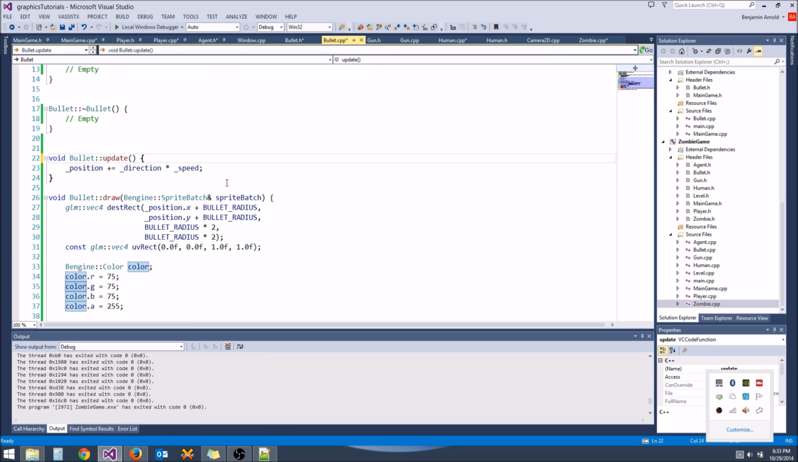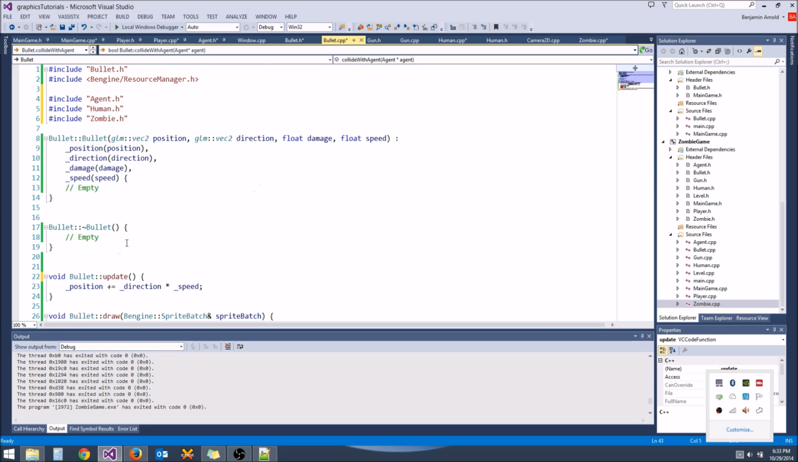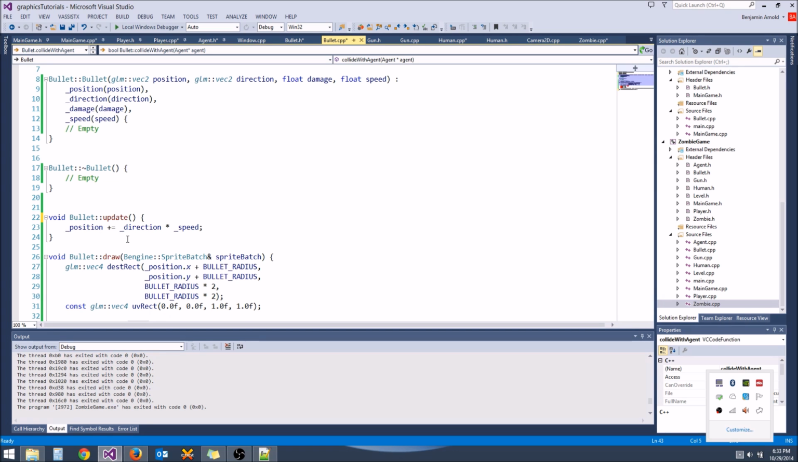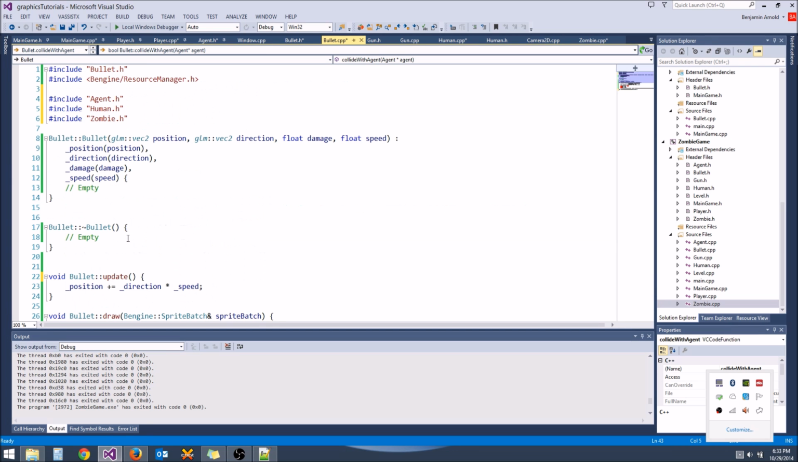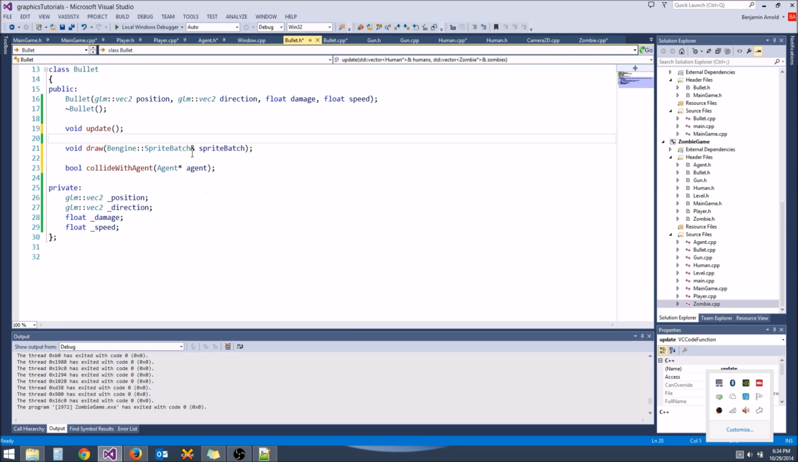All right, so back to bullet.cpp. Now, whenever we collide with an agent, we're going to just do spherical collision, or actually an even simpler spherical collision. I guess we'll just do spherical, that's fine. And then when we collide with the world, what we're going to do is, we'll do that here.